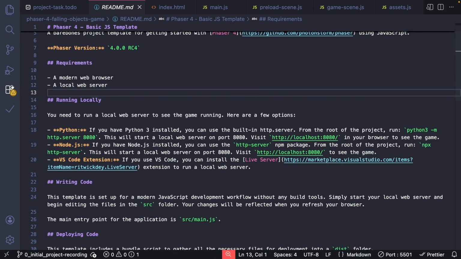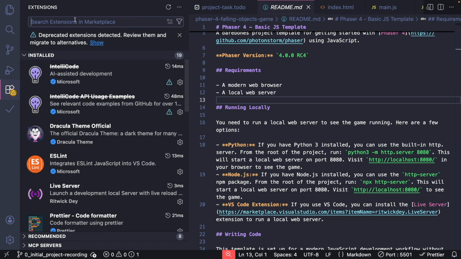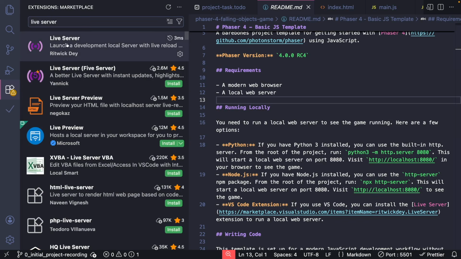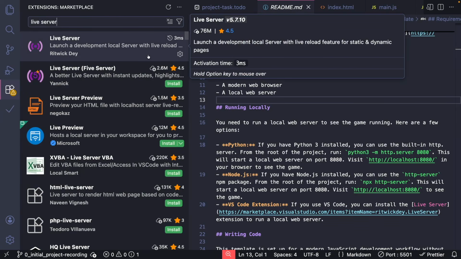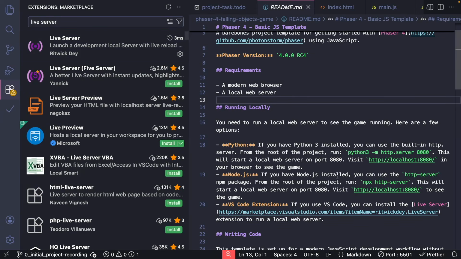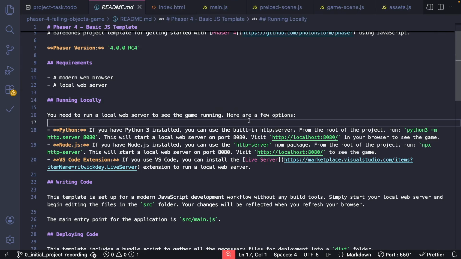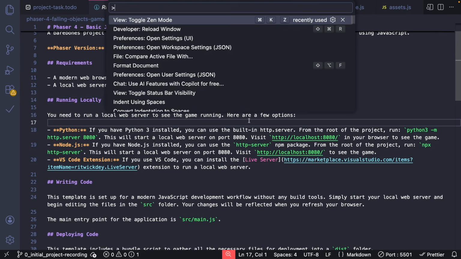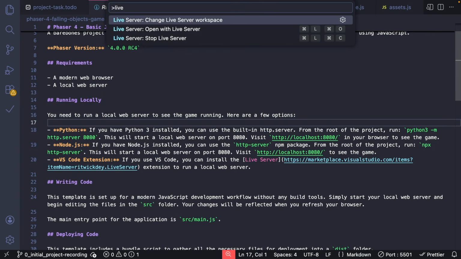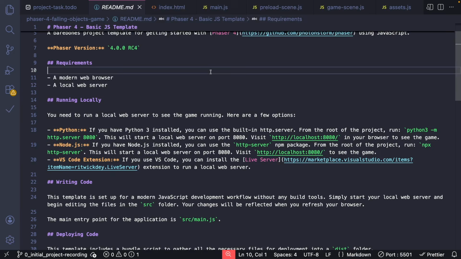How this works is in VS Code, if you go into the extensions marketplace, you can search for Live Server. And here we'll have the Live Server by Ritwick Dey. You'll want to install that, and then once you do, you should have a new option appear at the bottom of your toolbar where you can click Go Live, and this will start your local web server and open up your game in your browser. Another way to run the Live Server is if you open up your command palette, you can type in Live Server, and this will give you your options to start and stop the server.